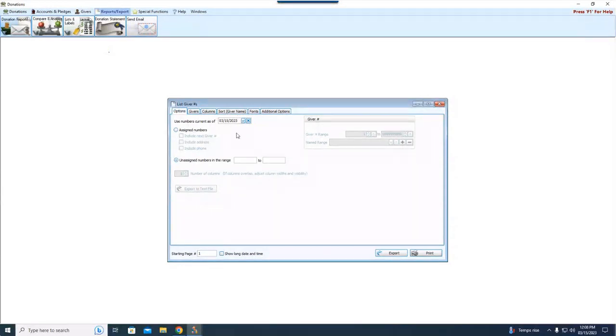Now you can change that. If you want to see your numbers what they were at the end of last year, you can come in here and use a calendar and change it back to whatever day you want. Or if you have some future giver numbers you've set and you would like to see a report of those, you could come in here and use a future date as well. Okay, but for today's example, I'm just going to leave it on today's date.